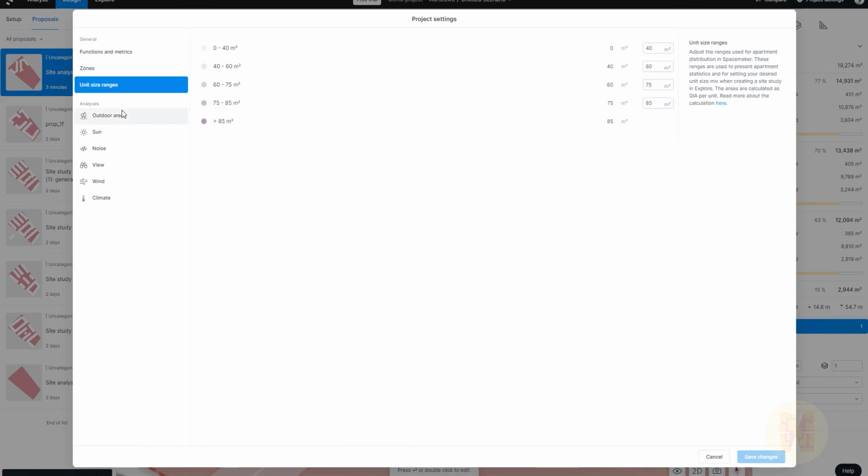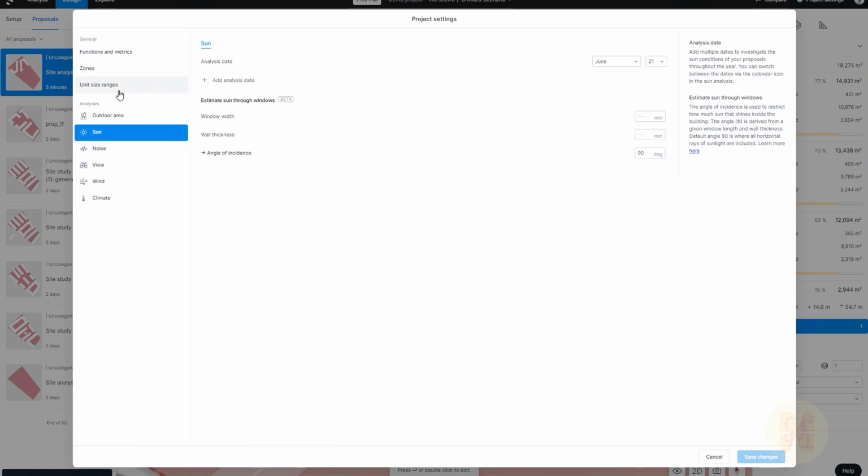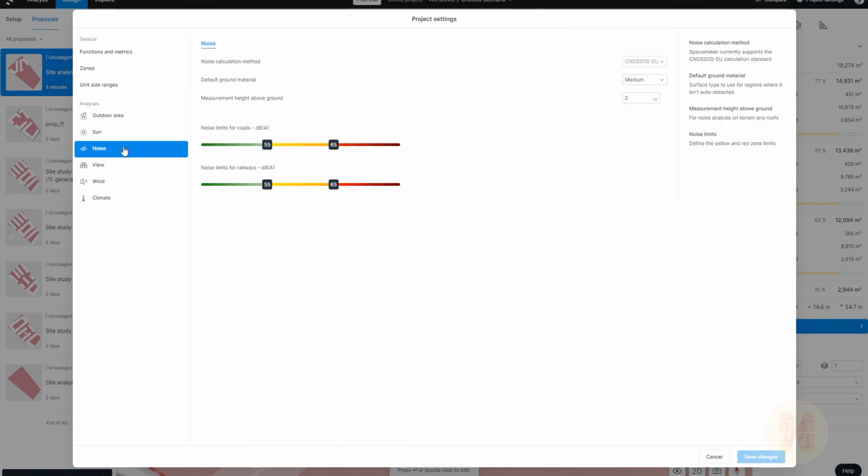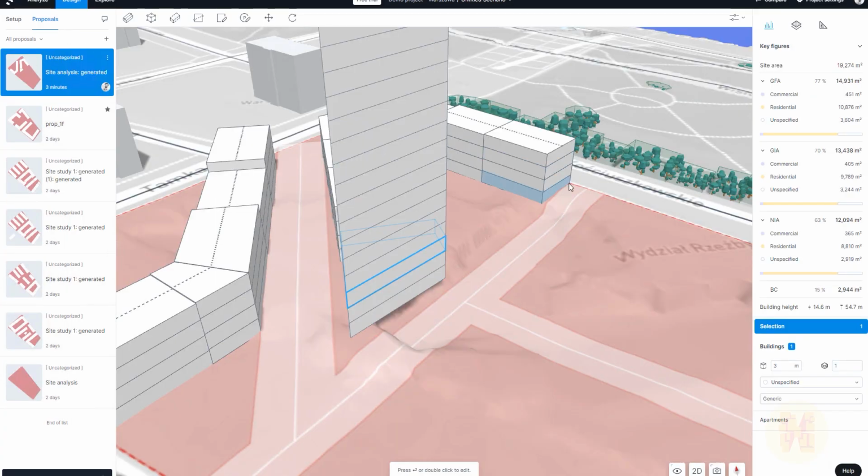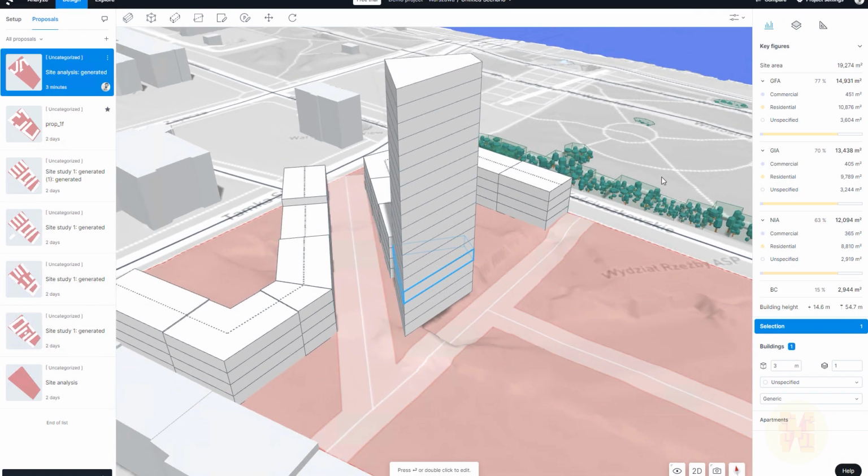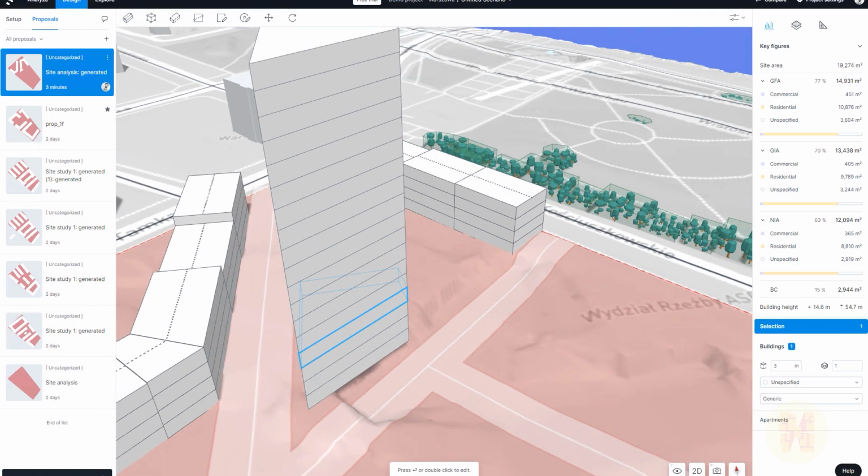You can also see all the zones, all the settings, but that's when we go deeper. I'm not going deeper into this program today. I just want to show you how it's working. Also, you can find the apartments here, as you can see. So the apartments can also be changed. And I will show you how it works.